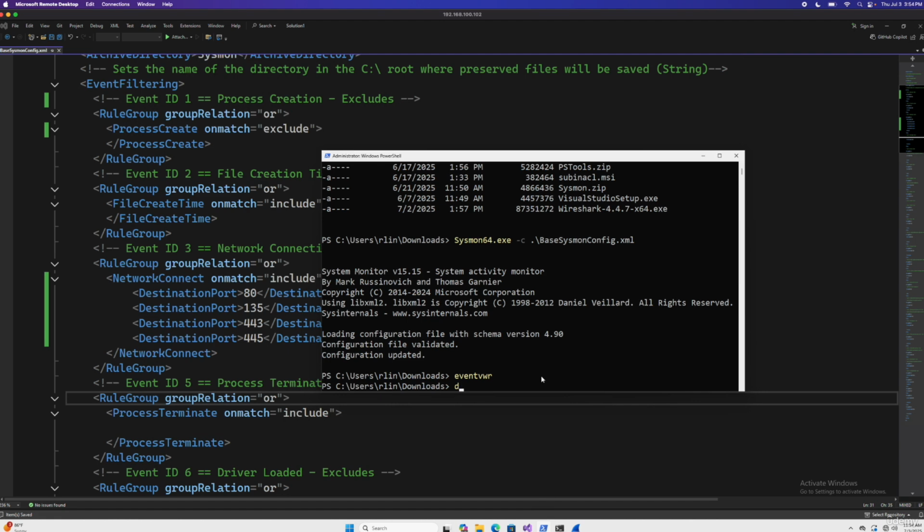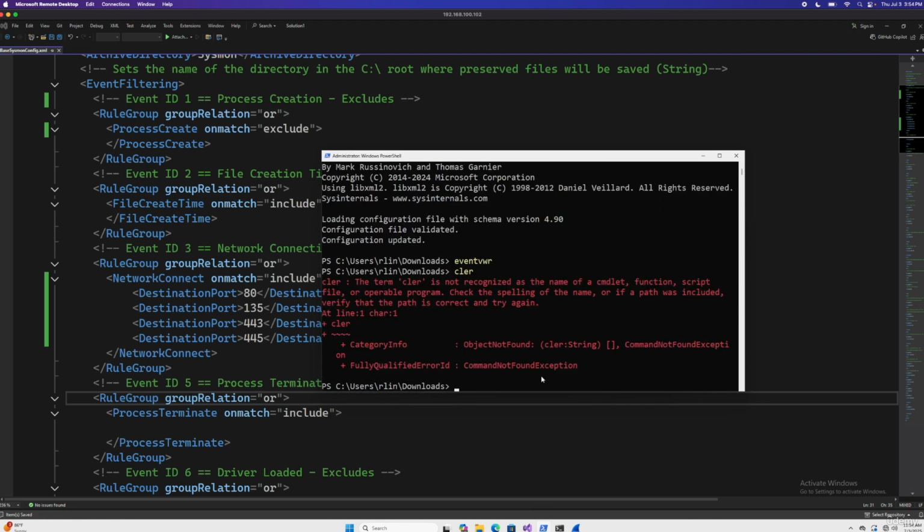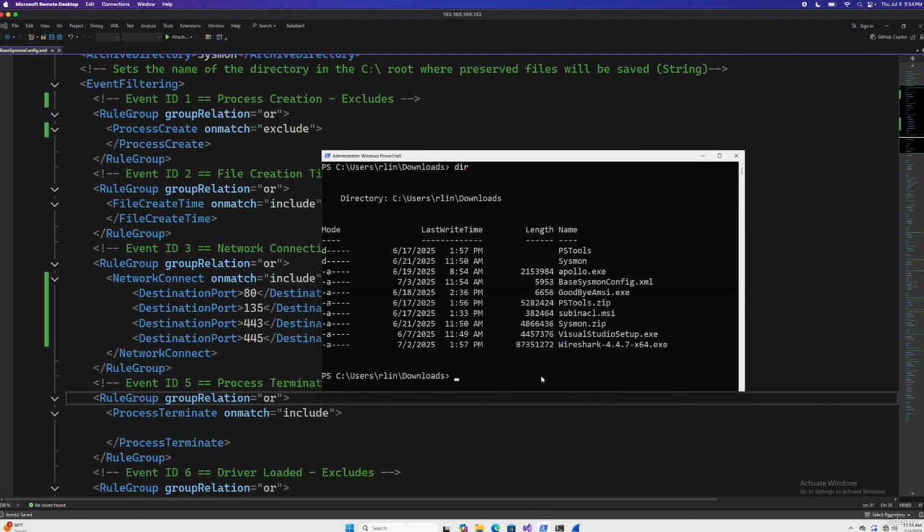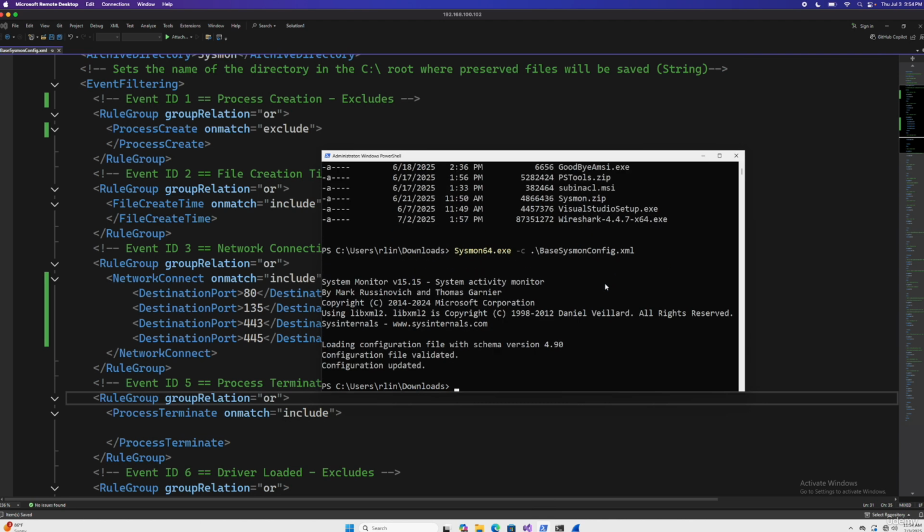Type clear there. So this is our base Sysmon config. We'll use Sysmon64.exe -c and point to our updated config. Now everything looks like it loaded correctly.